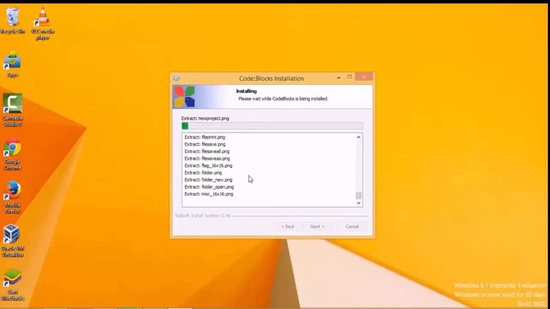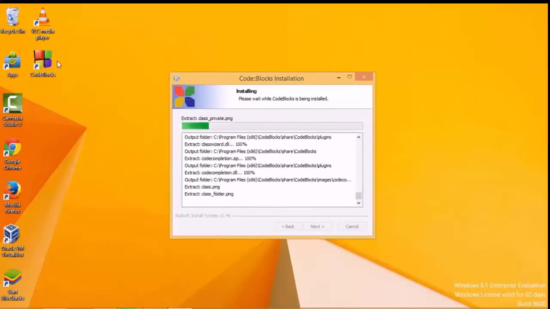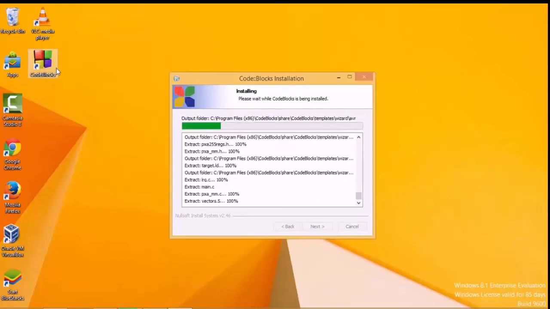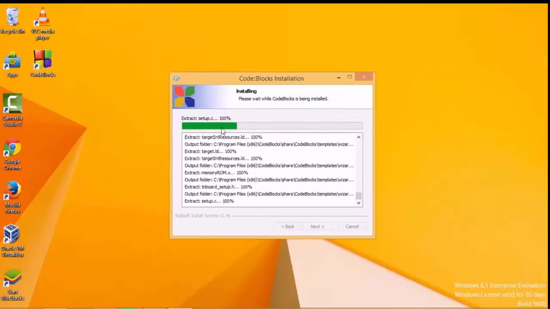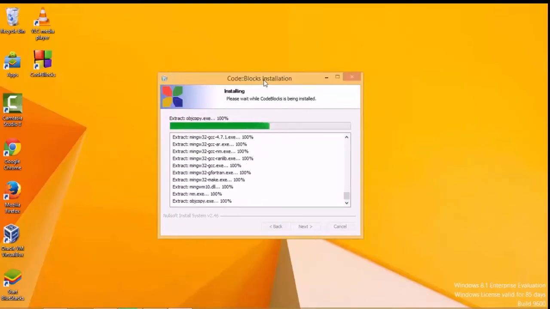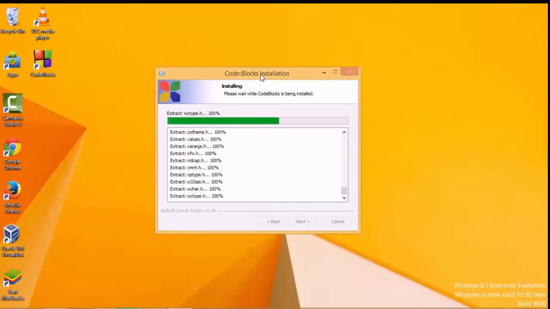and the installation will not take much time. It will be installed really fast. You can see the Code::Blocks icon here, which you can click to open the Code::Blocks IDE, and you can see it's installing really fast. So I don't think it will take so much time to install this IDE. And this Code::Blocks IDE, you can use it for programming other languages also, like C++ or Fortran. So in this way it's really good.